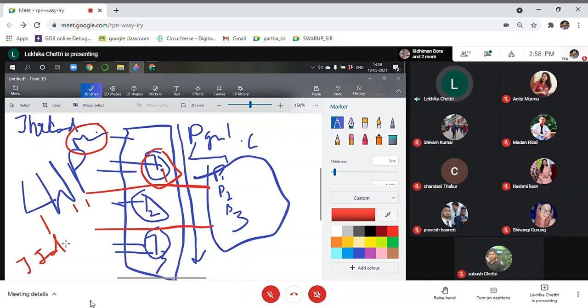So if this is the first thread, it will be given thread ID 1, thread ID 2, thread ID 3, just like your process ID. For this one, we have PID 1, 2, 3, similarly like that. Okay. So it will have a program counter. Each of the threads will have a program counter.